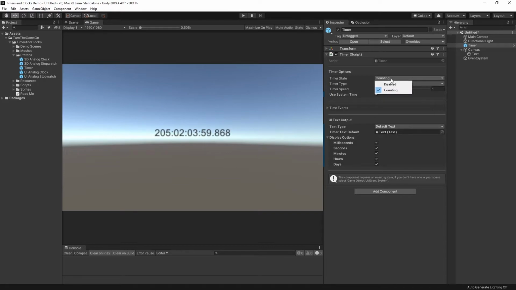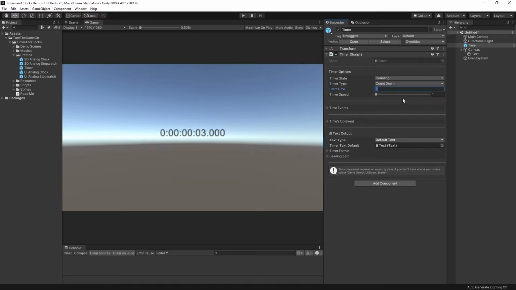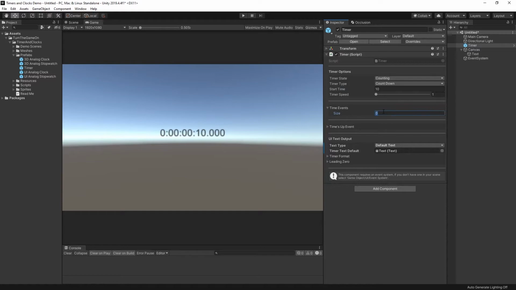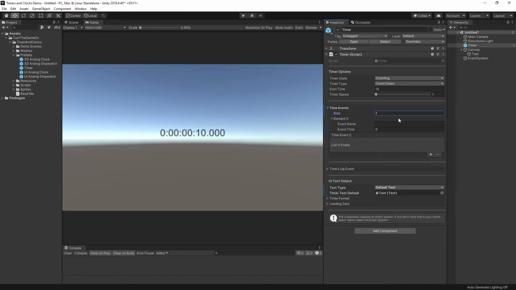So if we want to maybe make a countdown timer and start at 10 seconds, we can have a couple events be fired off during that countdown timer. Let's start with 1, and we'll call this wave 1. So you could imagine this actually calling custom functions in your code or in your scene to trigger different types of events. So wave 1 will start at 8 seconds, and this will turn the directional light off.